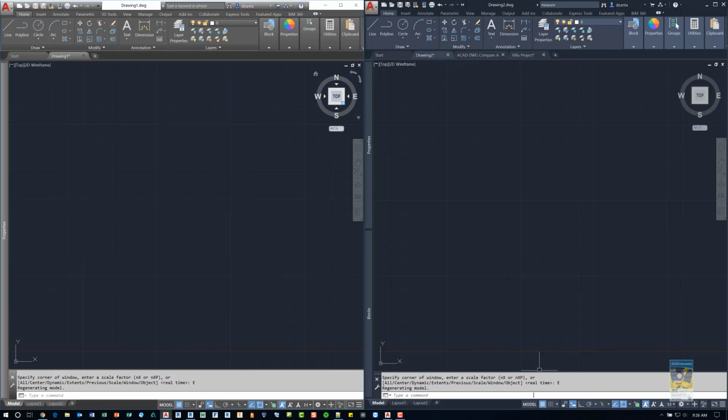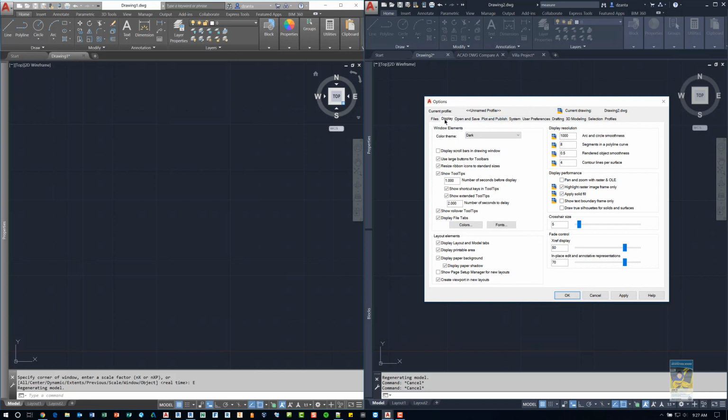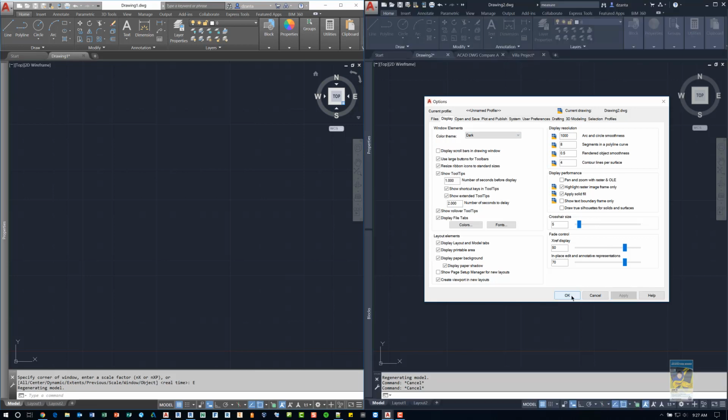You can head over to the command line, right click and go to options. When you do so, you head over into the display tab and you'll see it says color theme is dark. This is where you access it. If I switch it to light and hit apply, it's going to change and look like this. If I switch it back to dark, it's going to look like this.